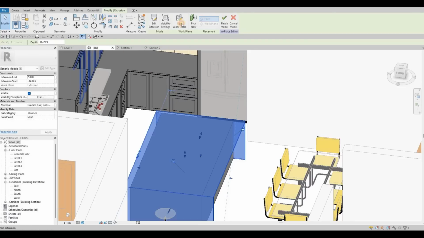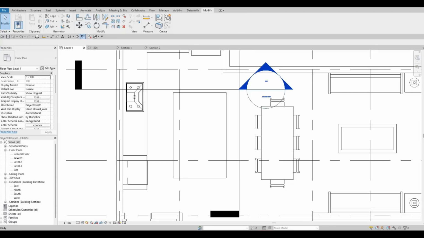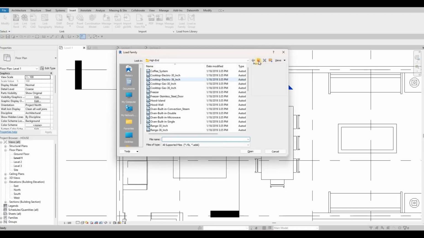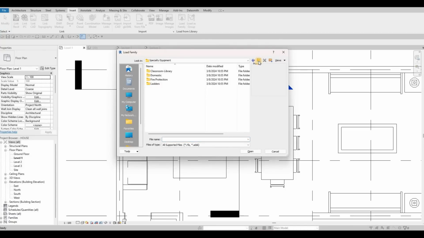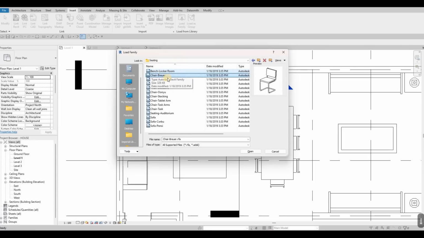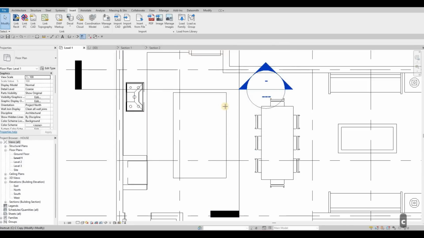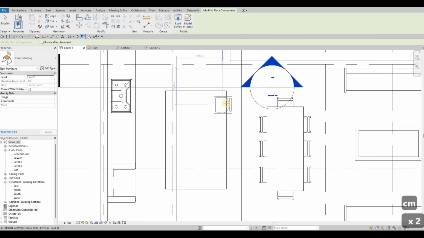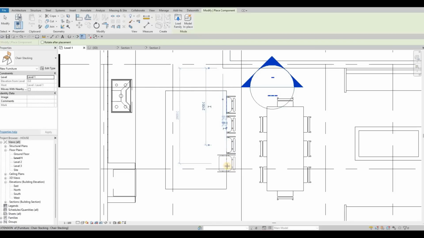So once everything is good, click on finish, go to level 1, go to insert as well, load family, and then we need to go back to the main, and we have furniture, seating, and then we just need to look for a chair, which is this one, stacking. And then click open, and then add that stacking right here. So 1, 2, 3, and then 4.